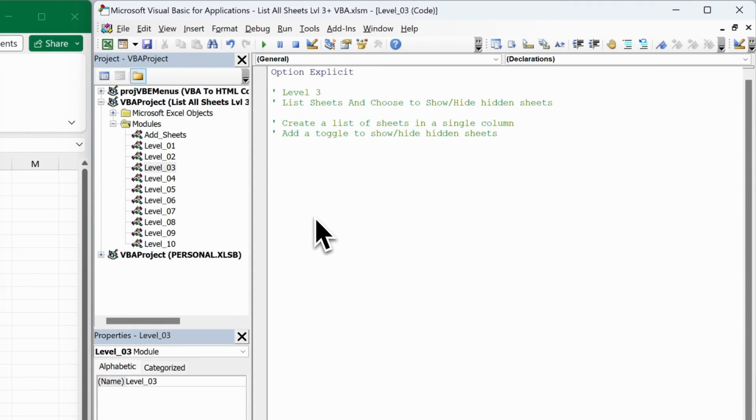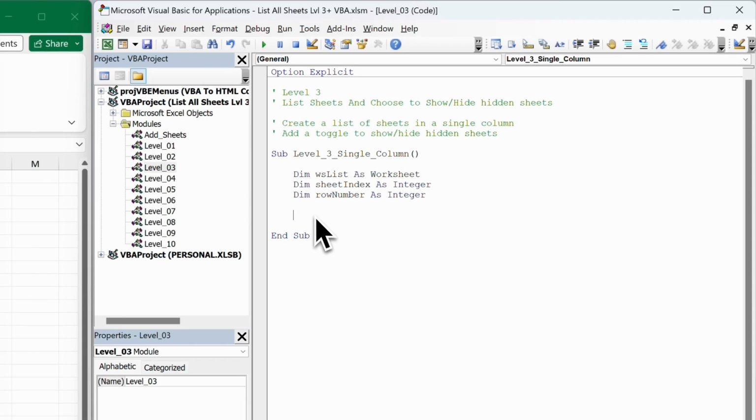The first thing we'll do is create a sub-procedure by typing Sub and the name Level_3_SingleColumn, open and close parentheses, hit enter. And I'm going to save some time. I'm going to start with a variable block, but I'll speed this up. And so we have 3 different variables. One is a worksheet, and these 2 are integers, whole numbers.